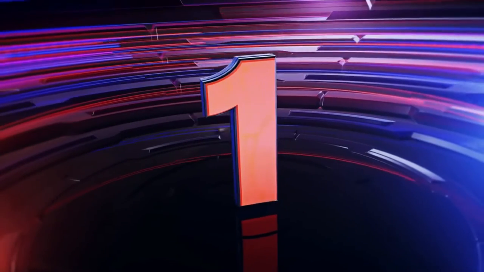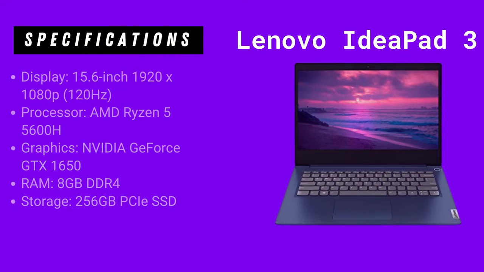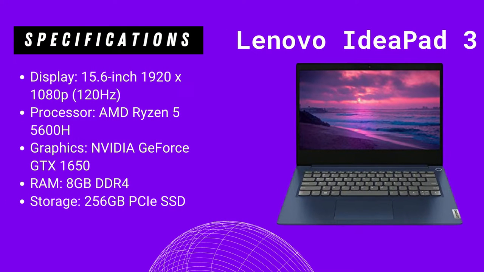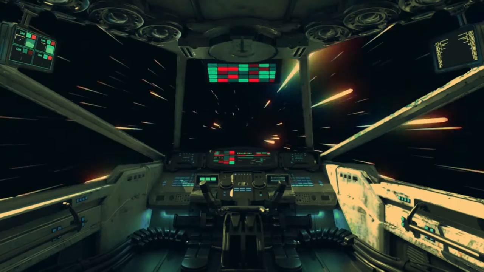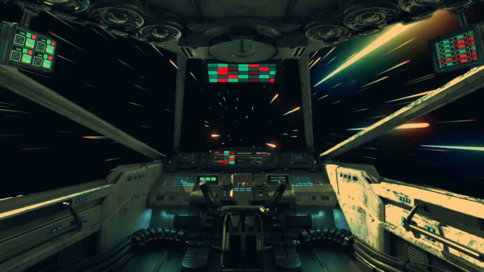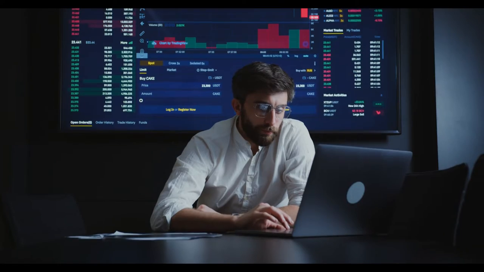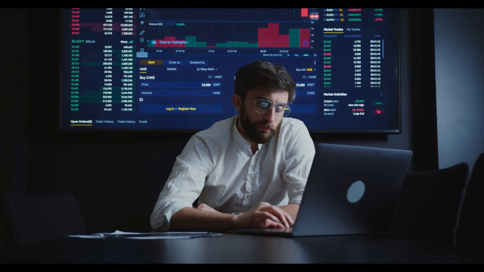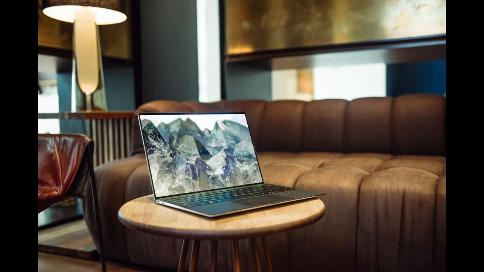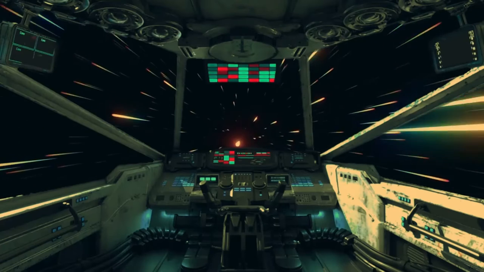Now the first laptop in the list is Lenovo IdeaPad 3. The Lenovo IdeaPad 3 is another great option for techies on a budget who want a versatile experience. The laptop has been created with gamers in mind. The AMD Ryzen 5 5600H processor is paired with a dedicated NVIDIA GeForce GTX 1650 GPU to power the laptop. This is most likely one of the best graphics cards at this price point. The graphics card included is capable of running high-end games at low to medium settings.